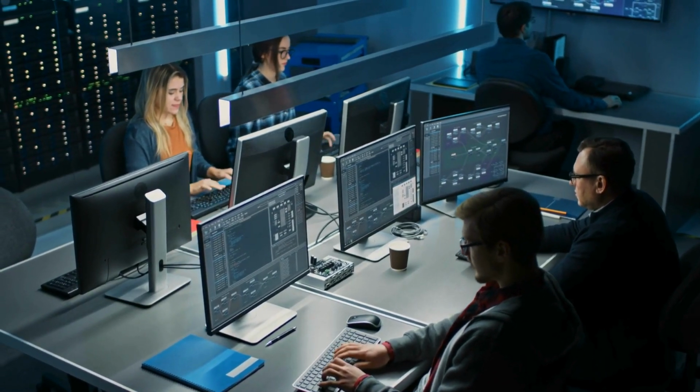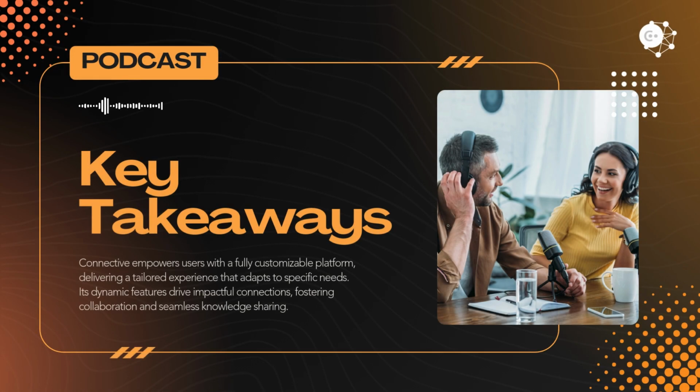That's the goal. Okay, so we've covered a lot of ground here. We have. And it's clear that Connective isn't just another platform. No, it's really a whole ecosystem for building, managing, and growing online communities. That's the best way to put it. So before we wrap up, I think it's worth taking a moment to recap some of the key takeaways for our listener. Let's distill all this information down, because it's a lot.